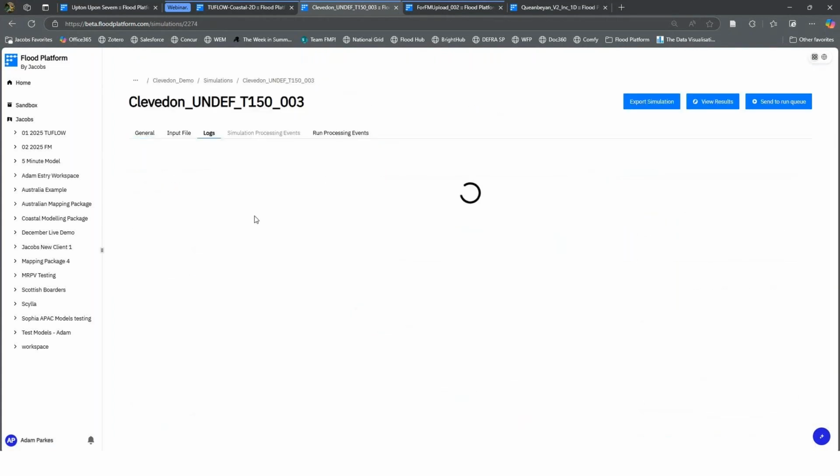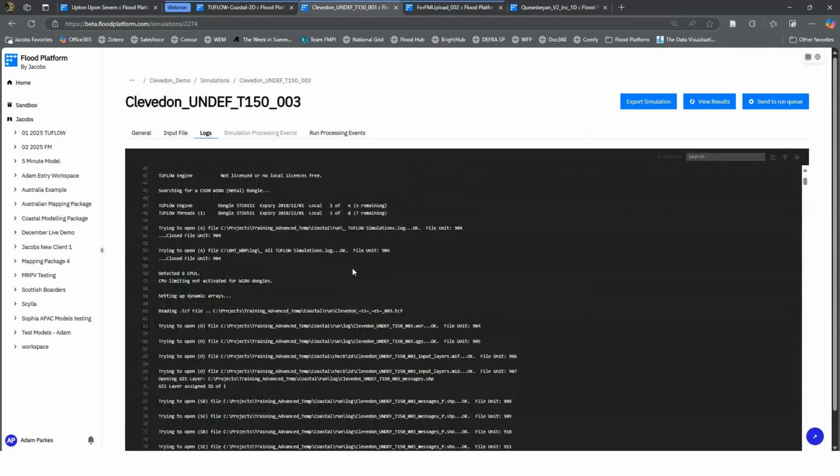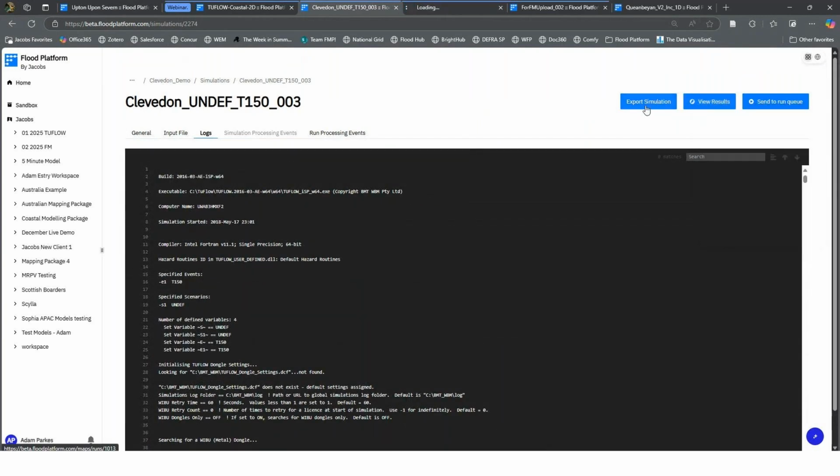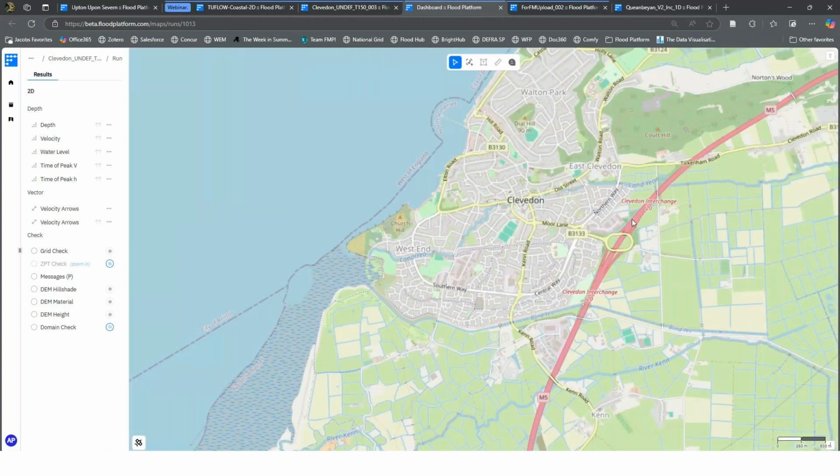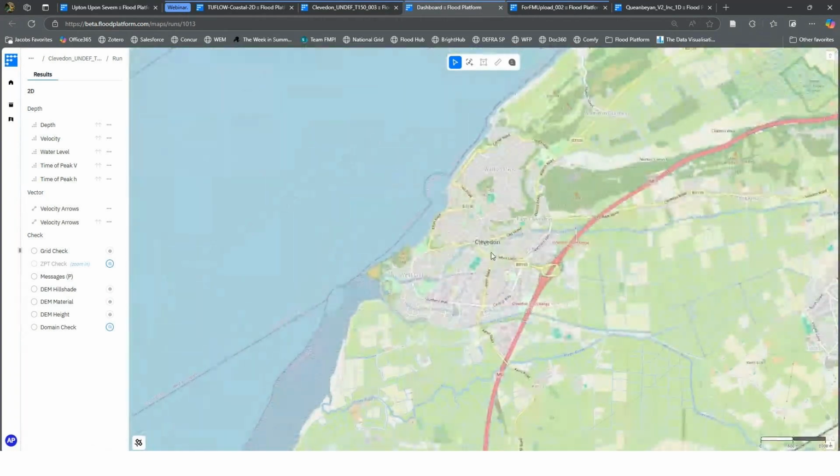I've got access to the model logs. I can see any errors or messages. And then I can also get into the results. So pop that open. This is the 2D map view. So I can see there's Clevedon.